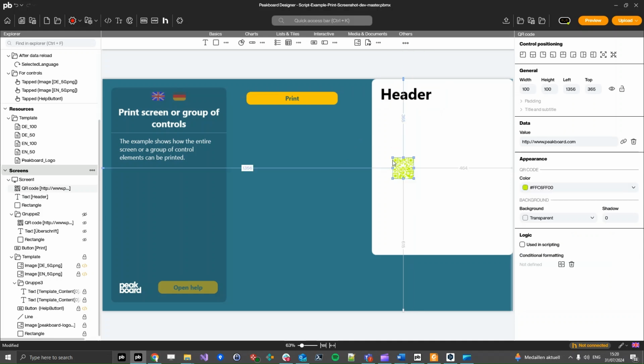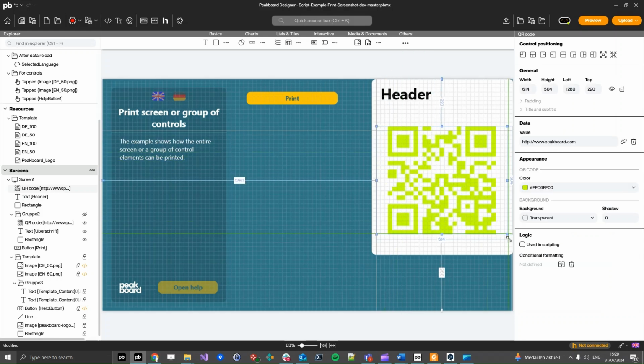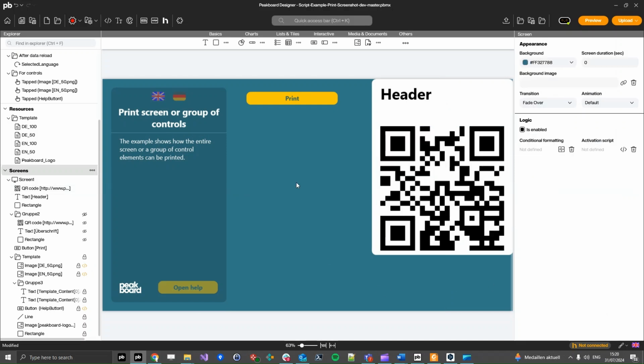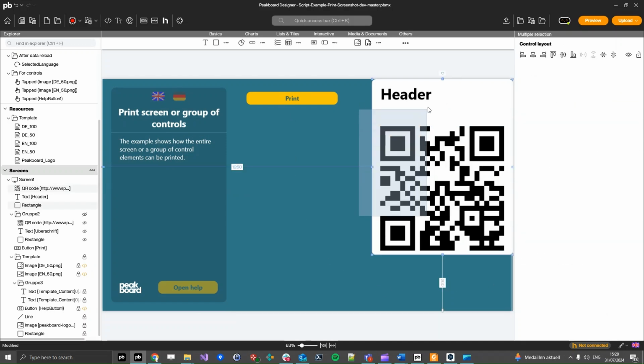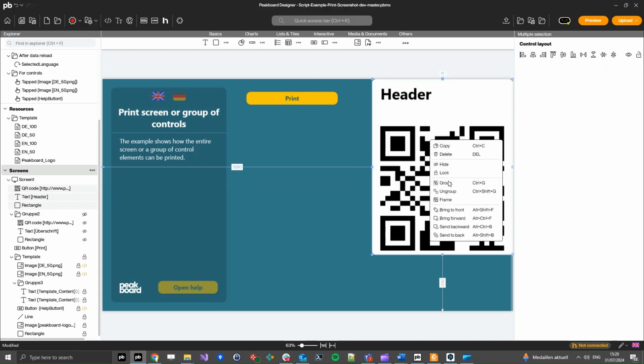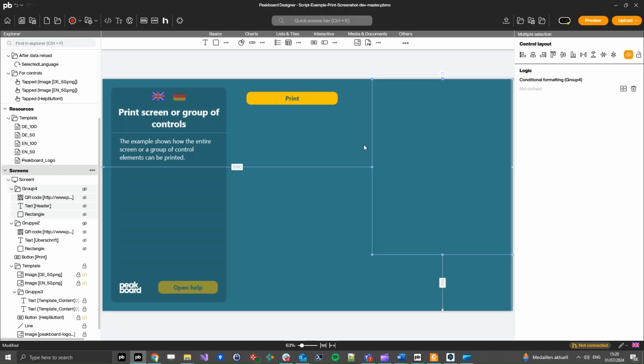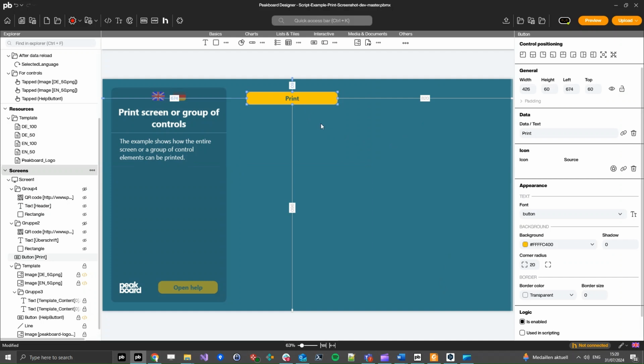The first thing you can do is create a group on your screen. To do this, we select all the elements that should belong to a group and select Group. You can make the group invisible. Double-click on a button to open the script editor.